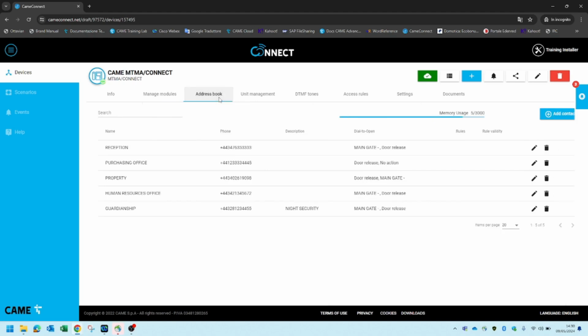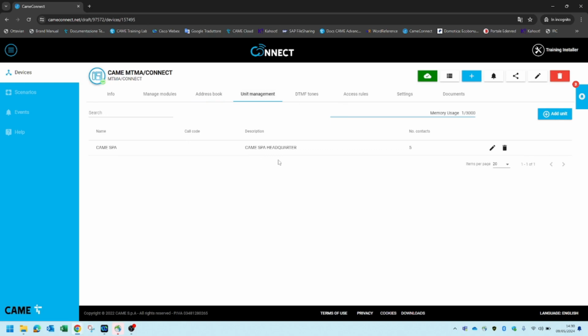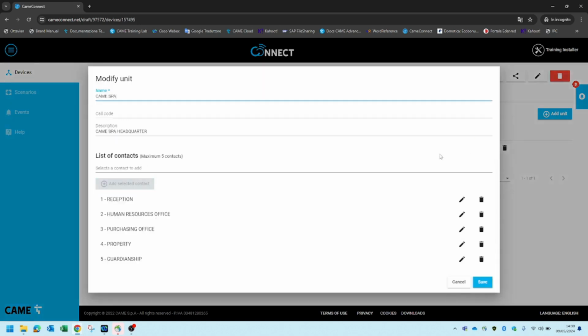The address book when selected shows all contacts and their respective telephone numbers belonging to the MTMA headquarters with which the call button is associated. By clicking on the pencil icon, the call order for the configured contacts is displayed. The sequence in our case involves contacting reception first, then the personnel department, then the purchasing department, then the property and finally the security guards.